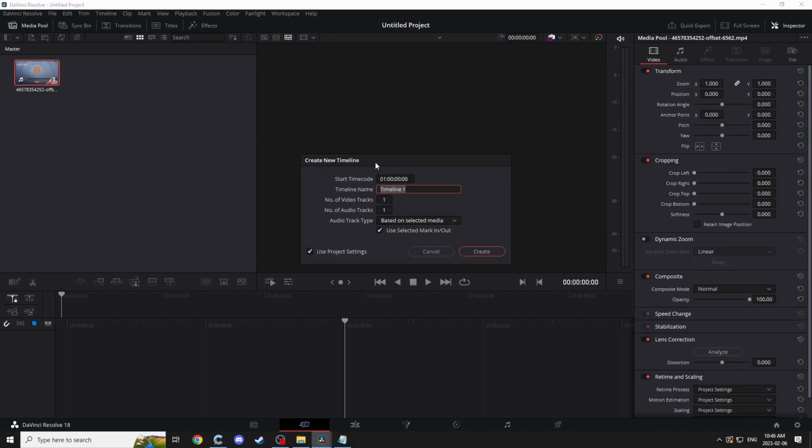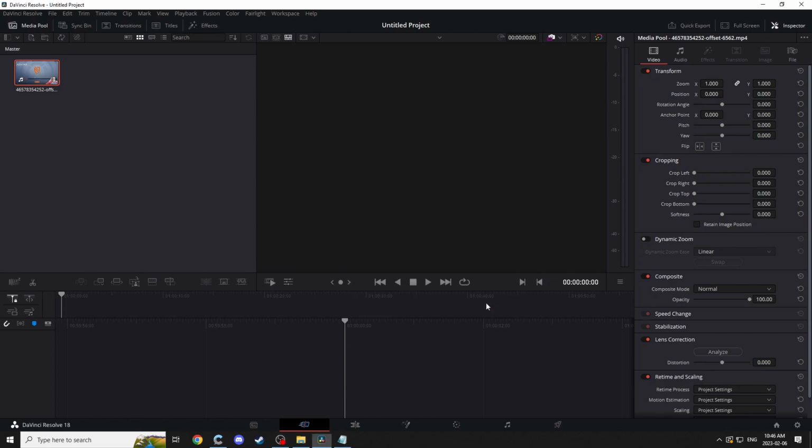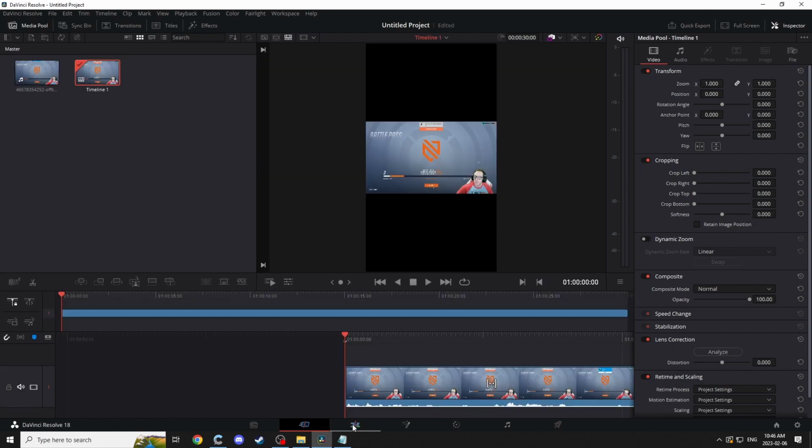Since we are making this specifically for short-form content, we want it to be in the vertical style, so uncheck Use Project Settings, go to Format, and change it from 1920 by 1080 to 1080 by 1920. Now head over to the Edit tab, which is the third from the left at the bottom.